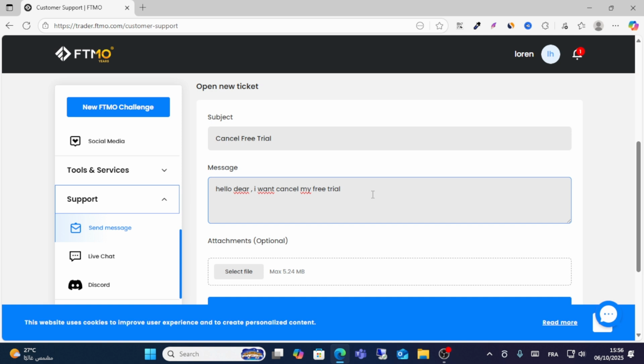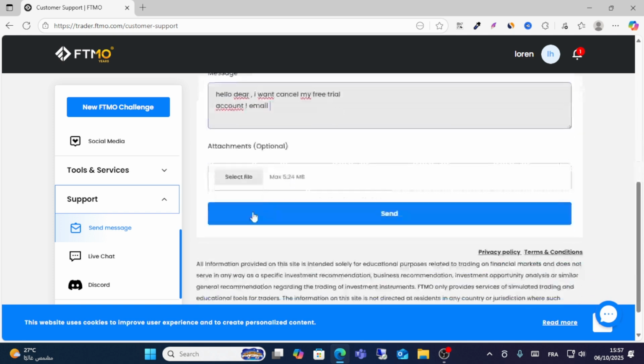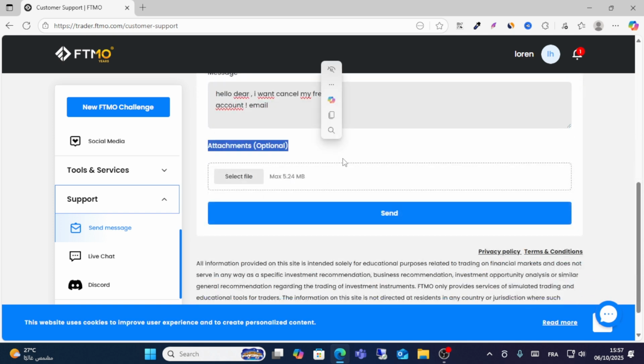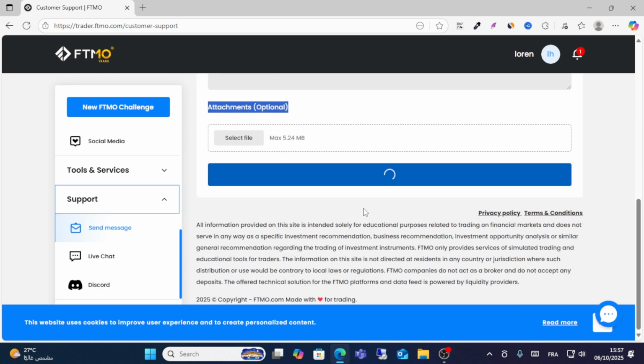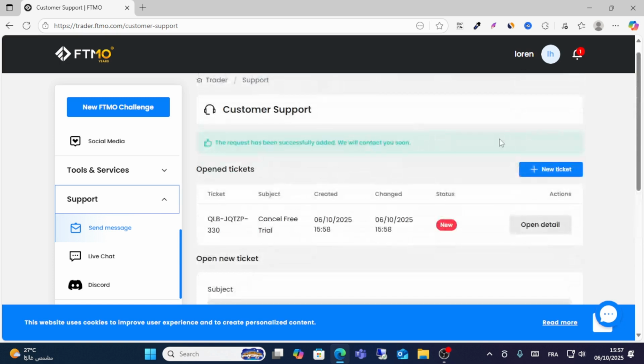For example, write your account details, such as your email, your number, and your account number here, and fill in all details. Then upload any attachment if you have one, and then click the send option. Then just await a message from the FTMO support team to reply to cancel your free trial.